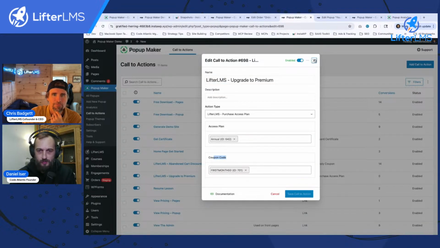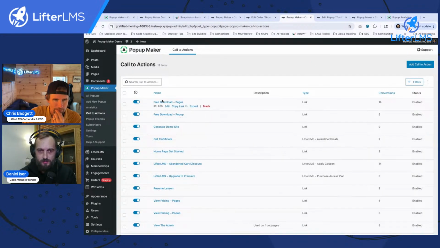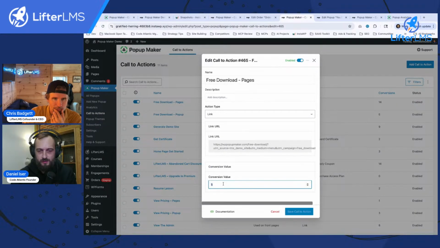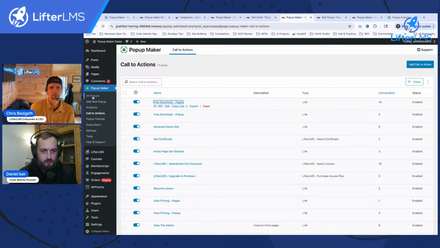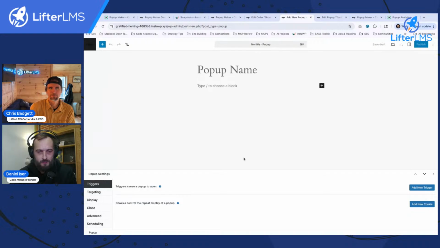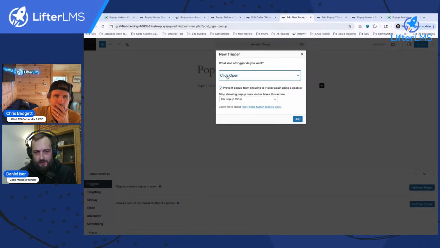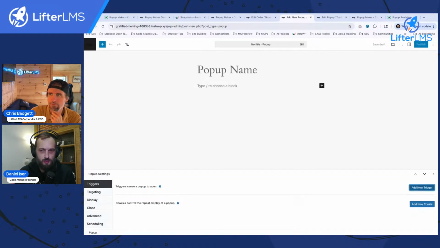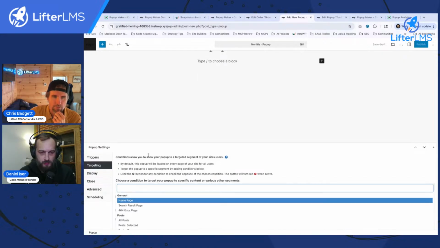All right, so the non-revenue ones you can actually assign a value to. You can say that a link click on this is worth $5 to me or whatever. And then obviously pop-ups. We'll go into add new. For the Pro version, you already are going to get exit intent, scroll, and then for both WooCommerce and LifterLMS, you have an item added to cart trigger. This detects when somebody's added a specific item to cart and shows a pop-up as soon as they've added it. A lot of the power, you're going to find here in targeting.